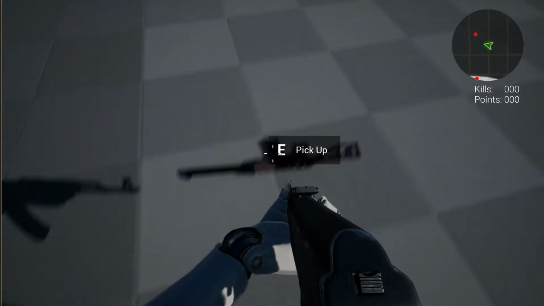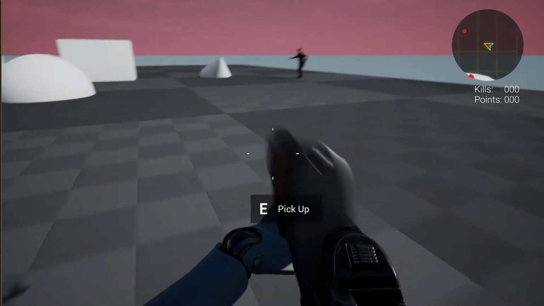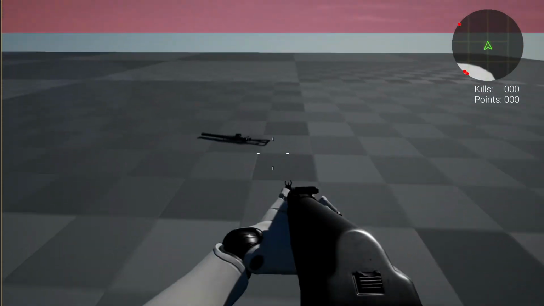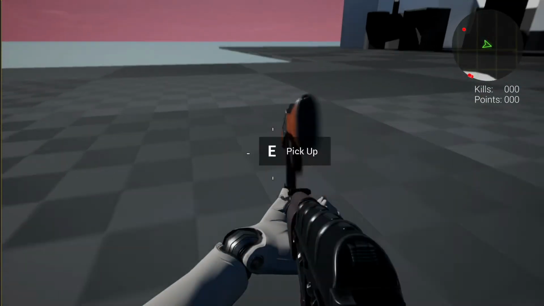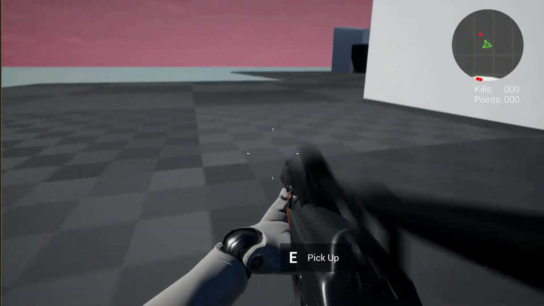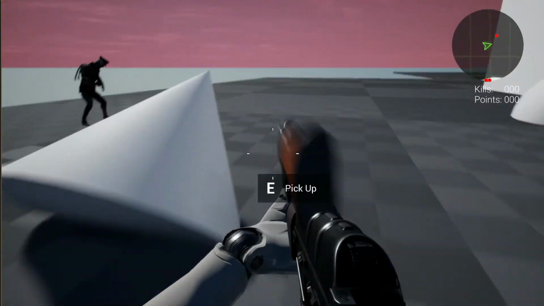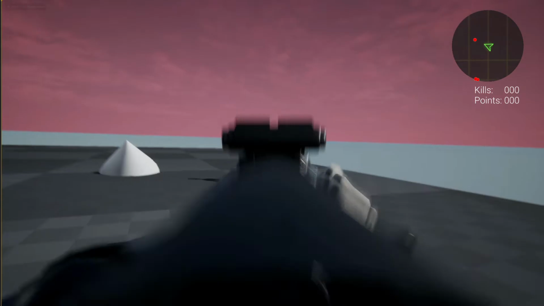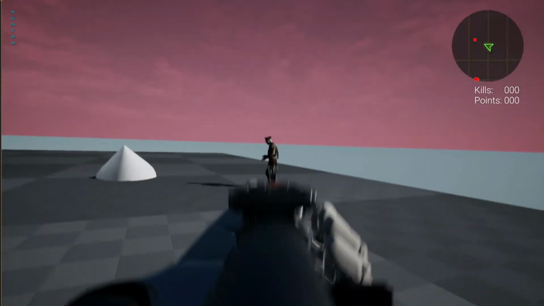Why carry two guns when you can carry three? Aiming down sights was hot garbage at best.